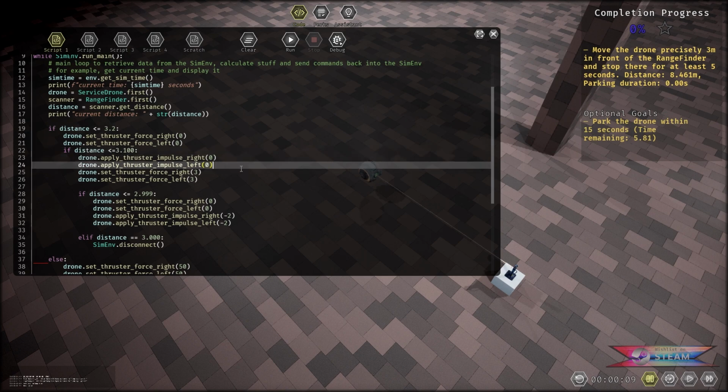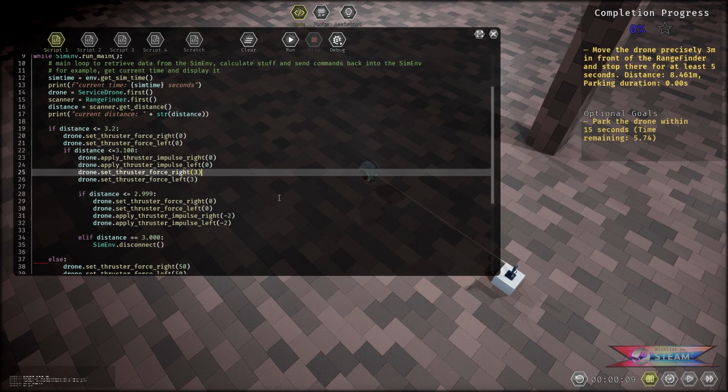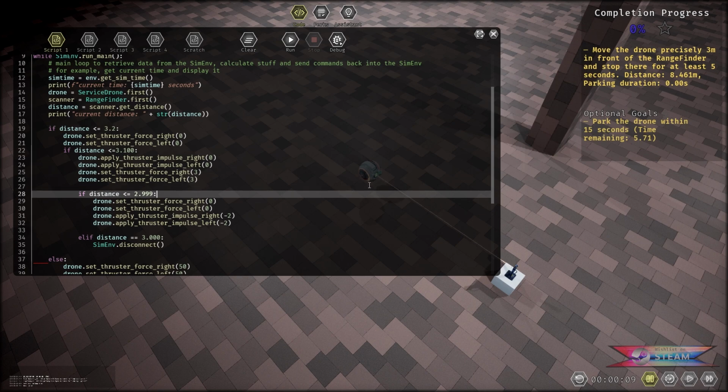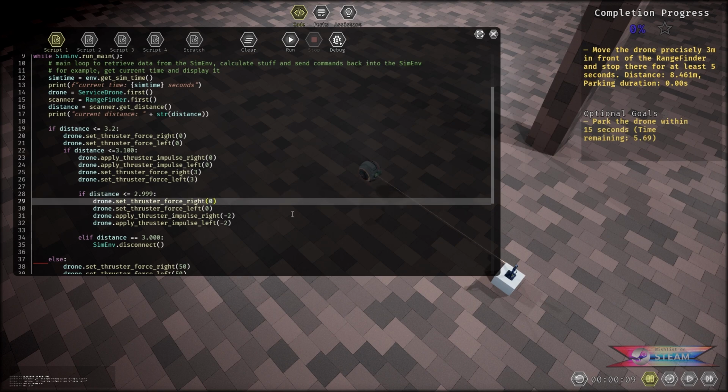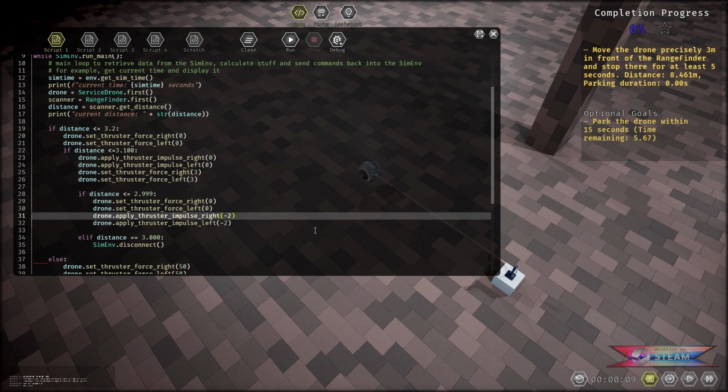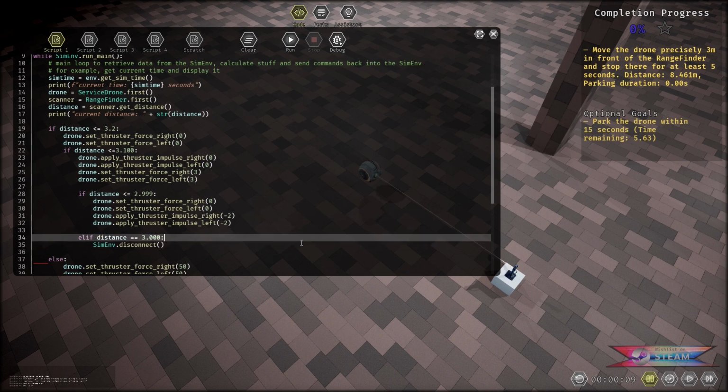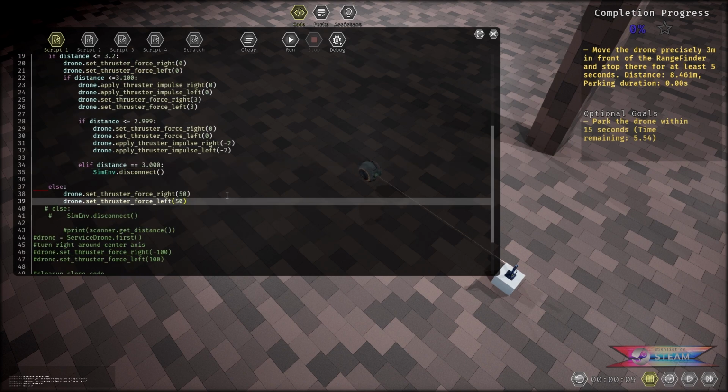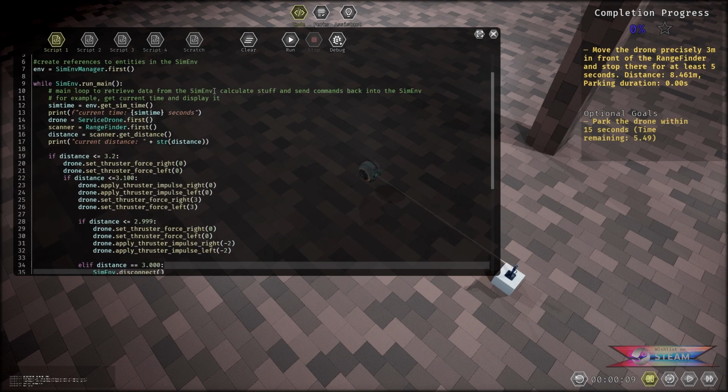It's going to kill my impulse thrusters and return my main thrusters again at 30% thrust, we'll say. I don't know. If the distance is less than 2.9, it's going to kill my main thrusters and turn on my impulse thrusters negatively, so I want it to go in reverse. And then else if the distance equals, which means it has to equal that amount exactly, 3.0, we'll just disconnect from the code and let the little drone sit there. Else, the drone's thrusters are going to be at 50% thrust.